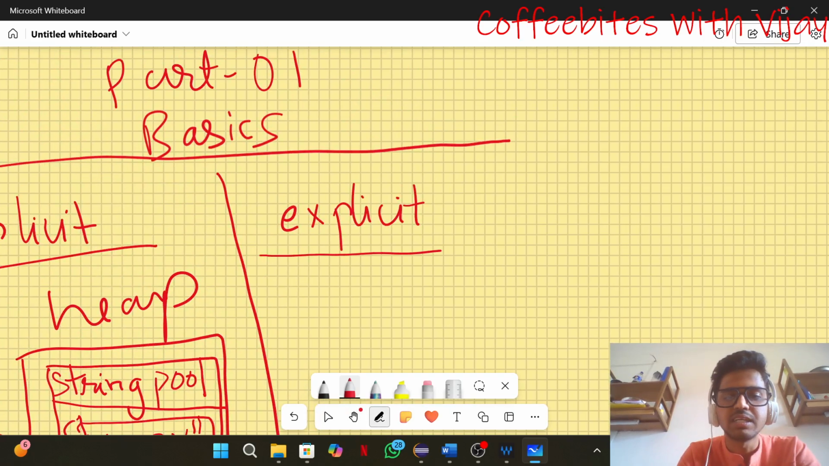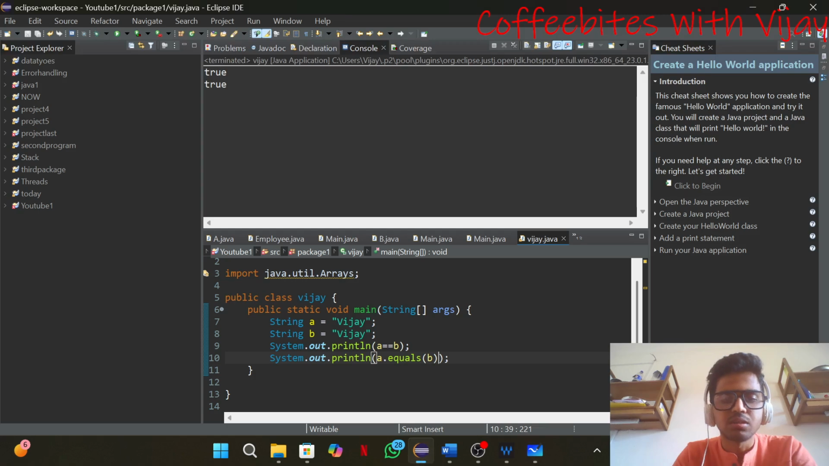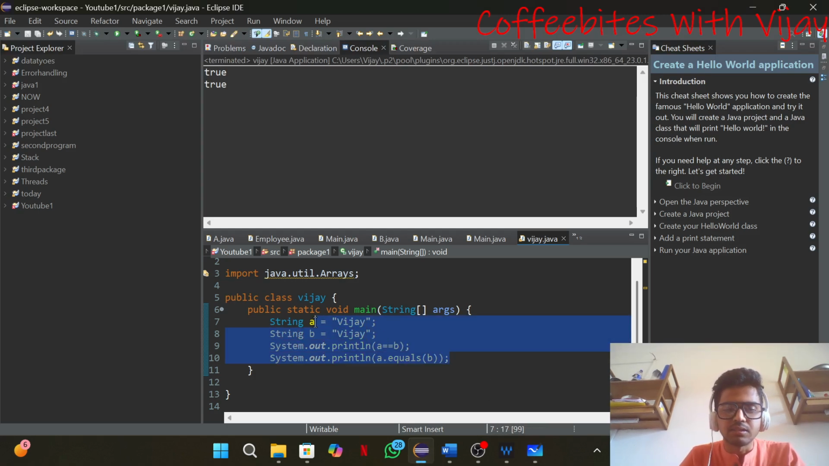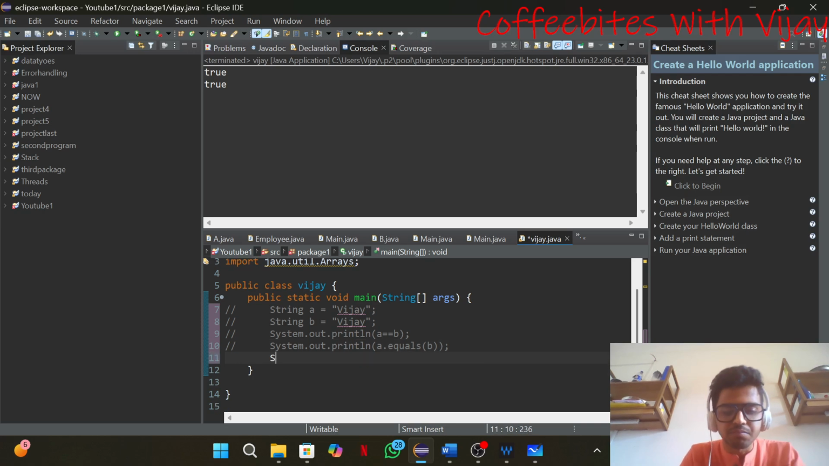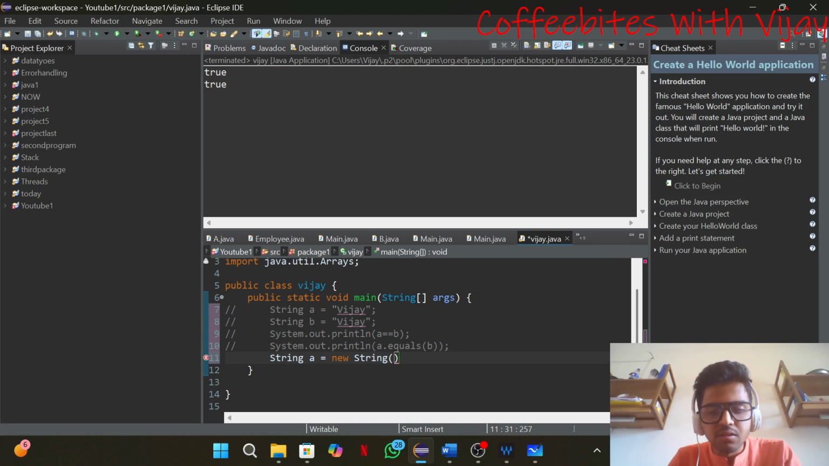Guys, in explicit instantiation, first I would show this in the program. What I'll do is, I will comment out this complete thing, and I'll create a new string. I'll create A equal to new String. Okay, so what I'm doing here, I'm creating the object. What is this object? What is this class? Don't worry about this, guys.